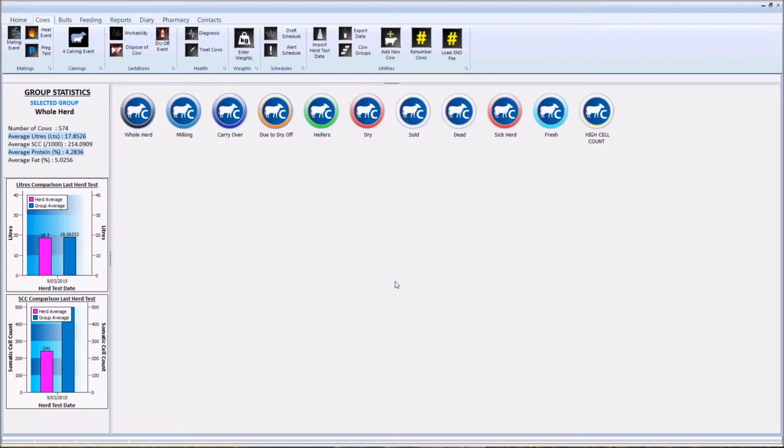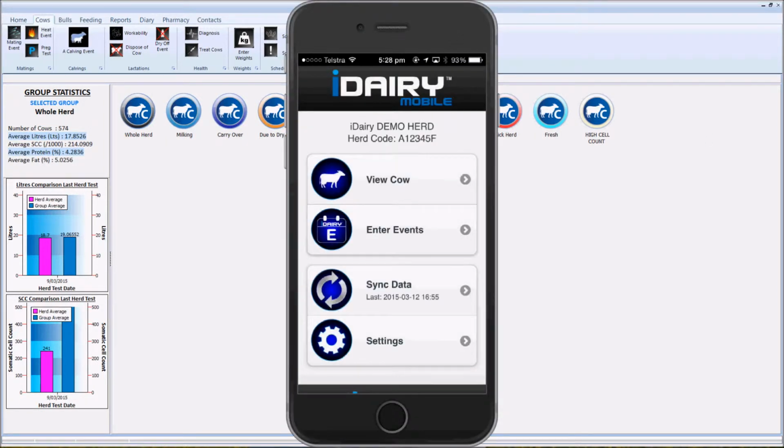Everything that I just showed you in the cows tab can also be performed in iDairy Mobile, which is our mobile software that's available for iPhones and also for Android phones. Let's have a look at that now. On the screen now you can see my iPhone 6 that I've projected onto the screen. This is currently running the iDairy Mobile software, which is linked directly to the herd of cows that we've been looking at throughout this video.